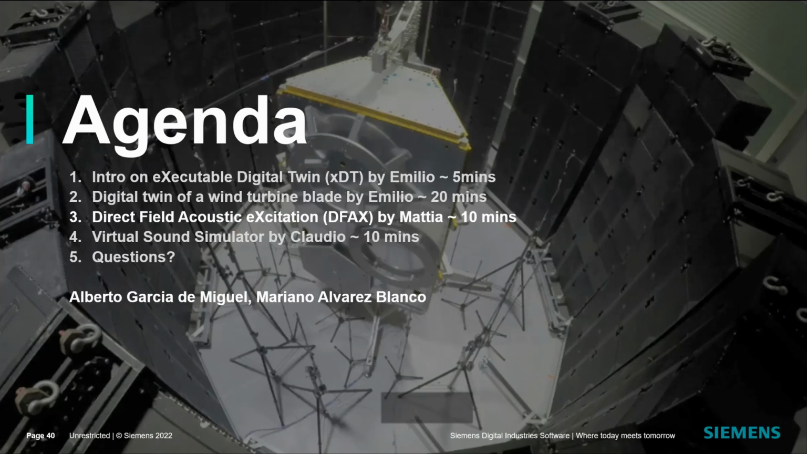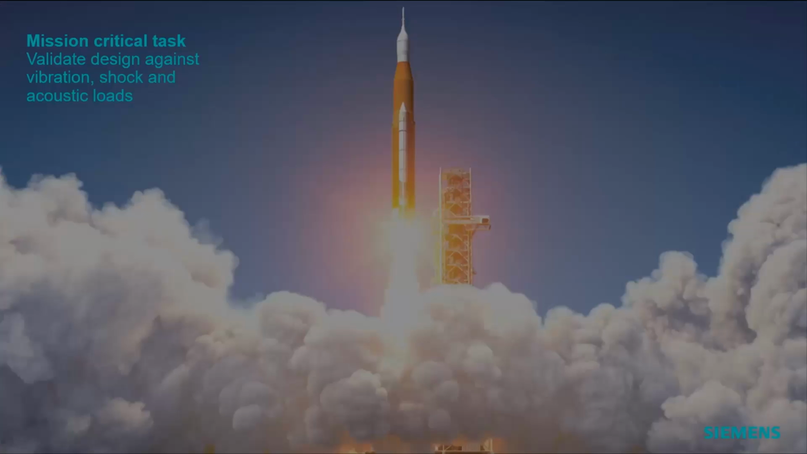You can already see a snapshot of what DFACS is in the picture in the background here. So as you can see, there is a satellite in the middle, a few microphone stands with some actual microphones on top, and then a lot of loudspeakers around. And then I will explain in a second what it is.